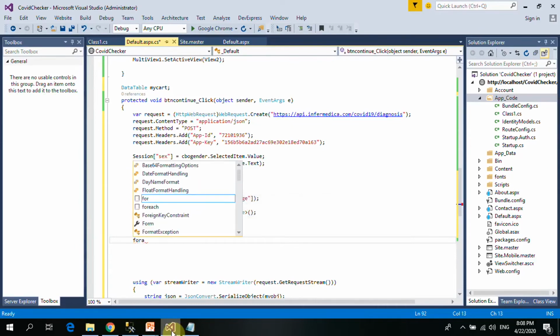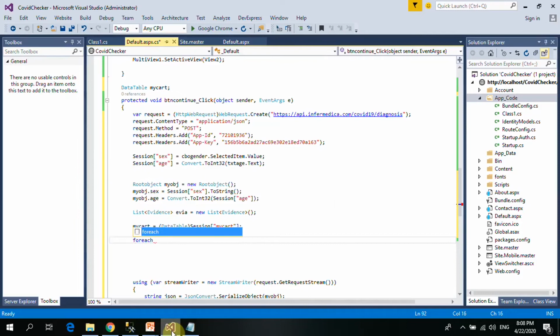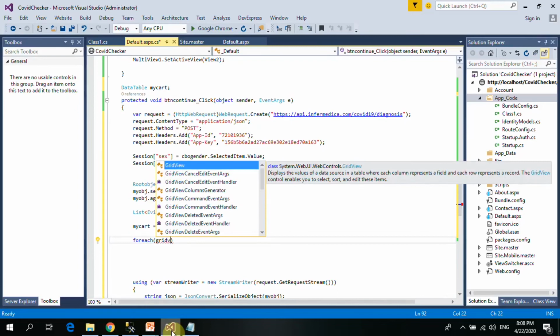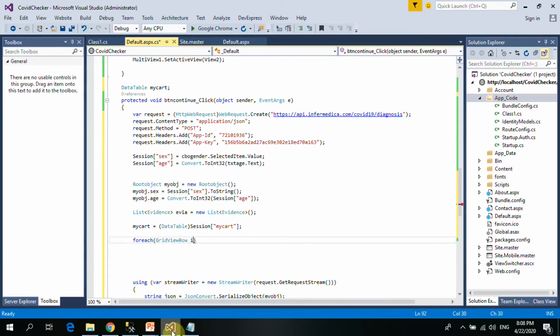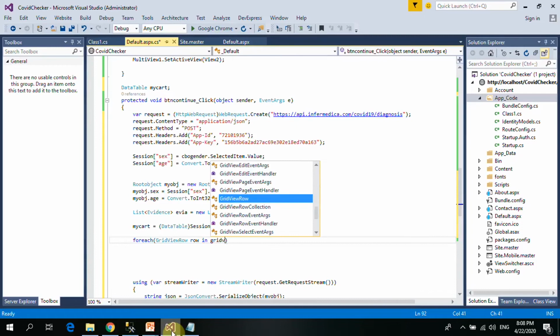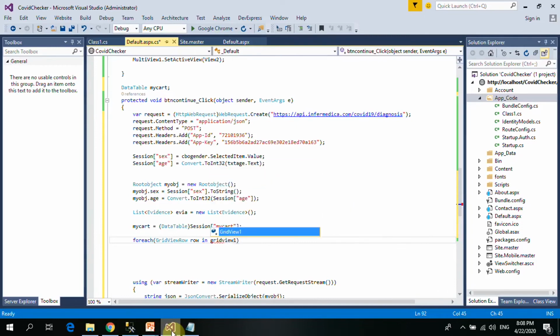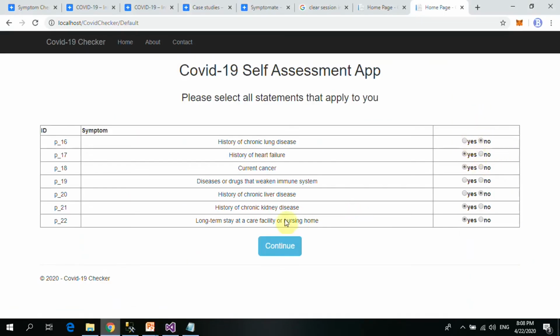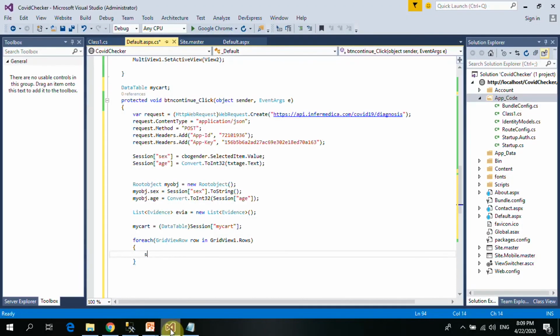So we'll say for each grid view row in grid view 1 dot rows. For each of these, we are going to get the ID and the answer of the checkbox, whether it's yes or no. So we're going to get this ID and then the answer that is checked of the radio button. So I'm going to say string, and they both accept string.